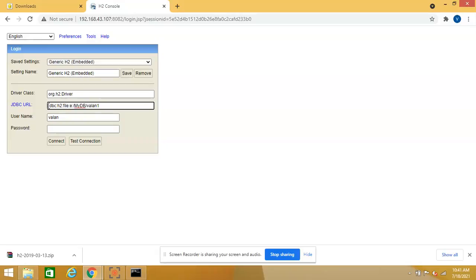You can look at the JDBC URL: jdbc colon, the database name is h2, colon. I'm saying that I'm going to create a file physically. Colon, then you specify your location. For example, I'm going to create a database file in my E drive, my DB folder, and the database name should be, let it be Valan DB. Like this, you can give your file name.